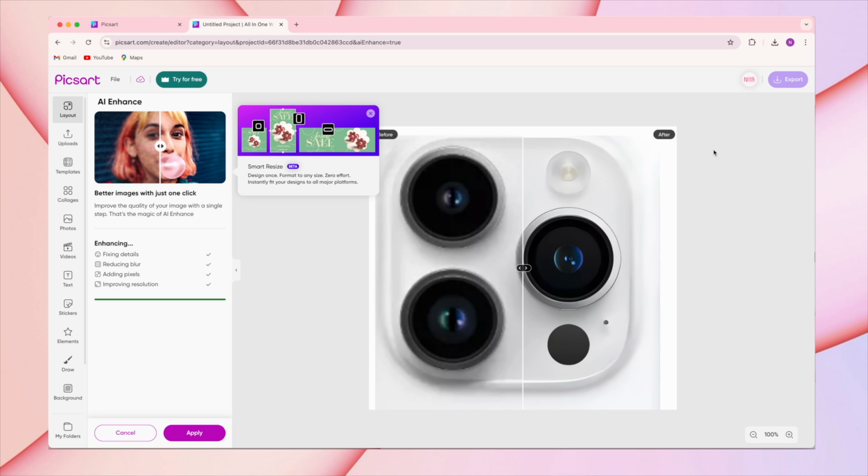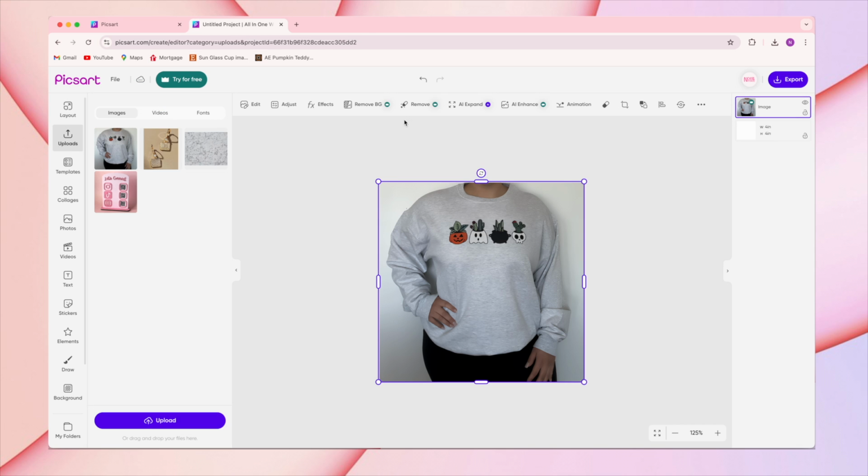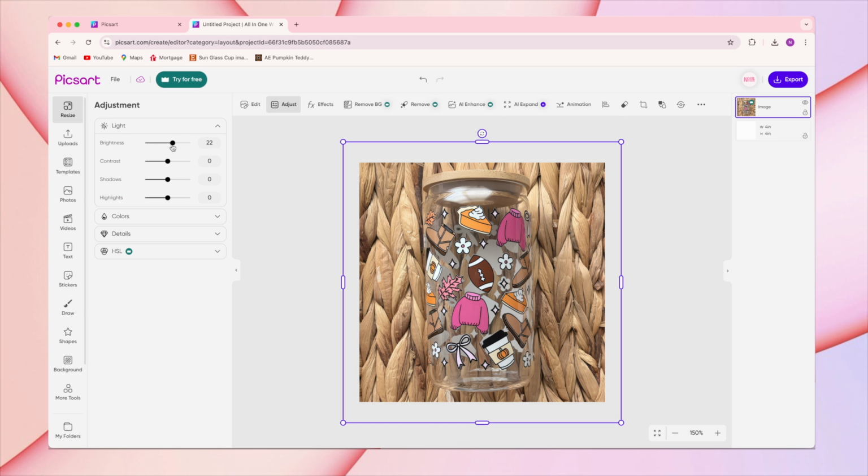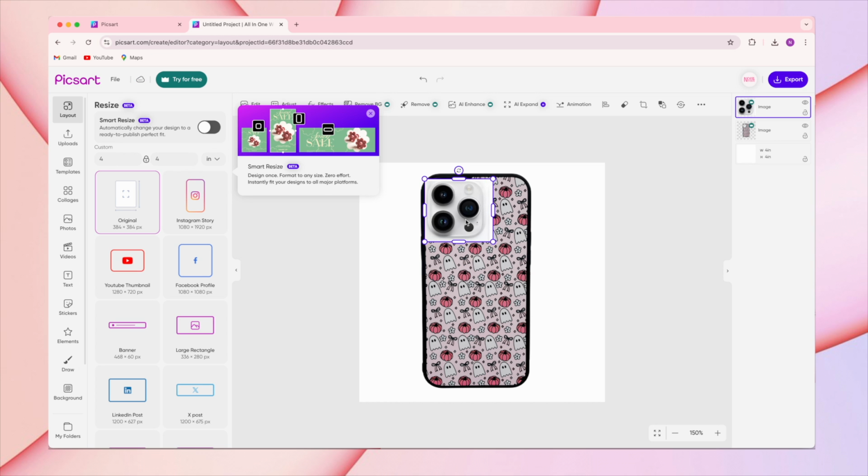So I'll be showing you 3 different examples of how I edit pictures for 3 different products. The first tutorial will be how I edit my sweatshirt pictures. The second tutorial will be how I edit my cup pictures. And the third tutorial will be how I edit my phone case pictures, which is essentially a mock-up. Each tutorial does have its similarities, but are all different, and I recommend watching each one to see all the tips and tricks. So let's get started.